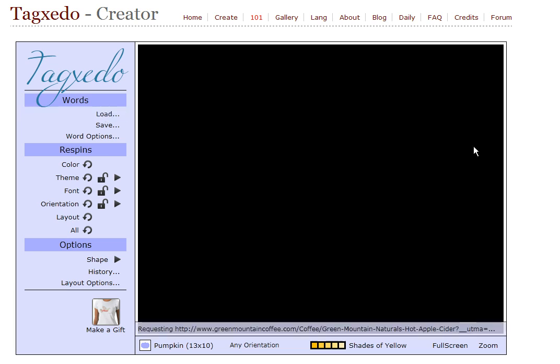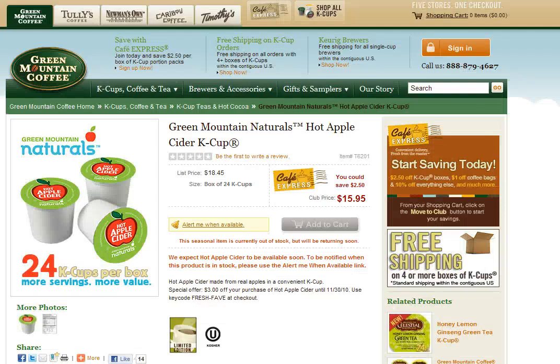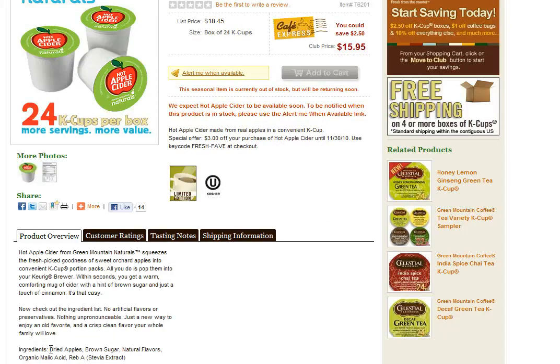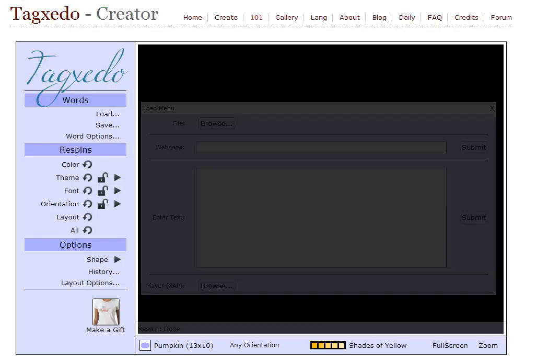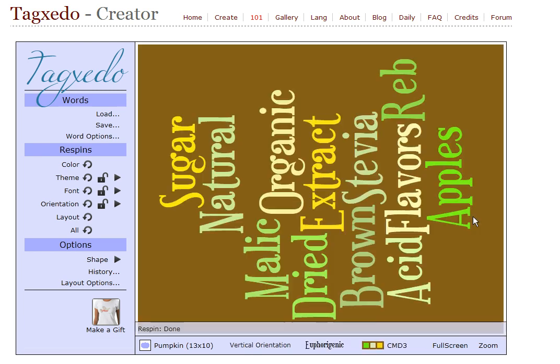Let's try that again. Sometimes it doesn't work right away. Alright, so it's not really recognizing that. So instead of doing a web page, I'm going to come to our Hot Apple Cider page. I'm going to scroll down and I'm going to copy and paste the ingredients in. So go back to Tuxedo, enter the ingredients, and you'll see those are a lot of ingredients. Let's see what that looks like.